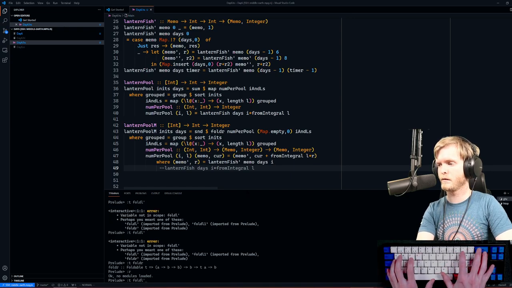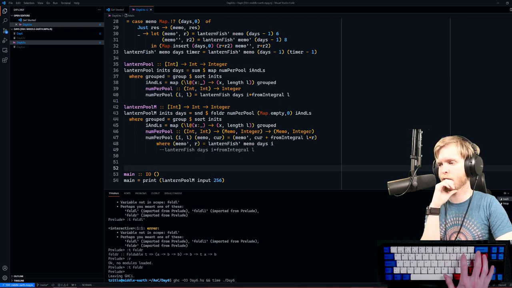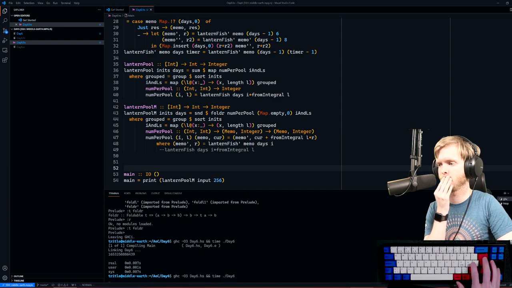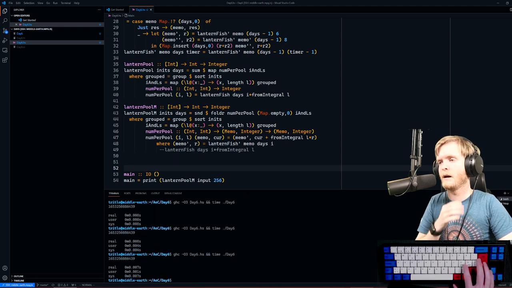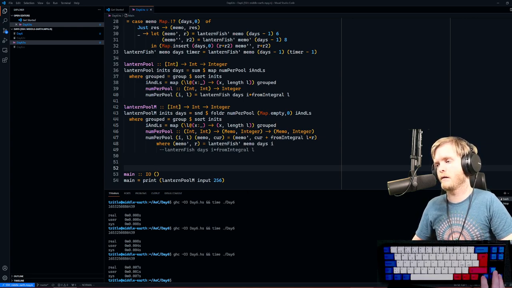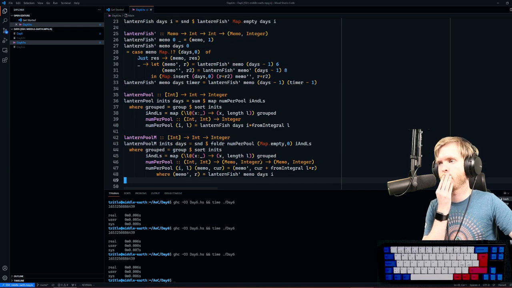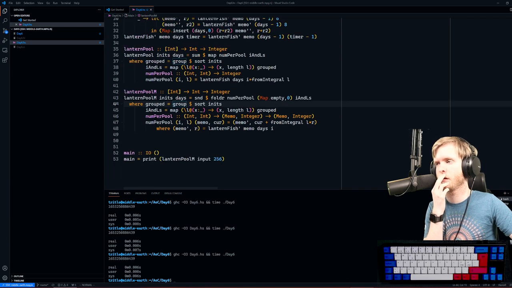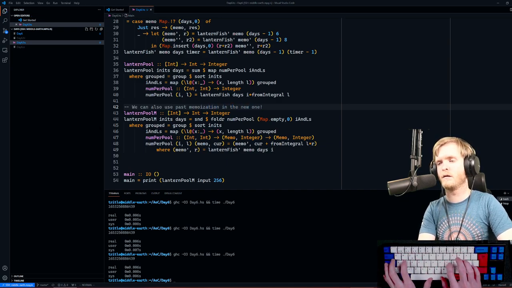Now let's reload. Now let's do lantern pool M here. Let's see if it actually works. I mean, it works. But the other one was so fast that we don't really see any difference. We're at the limits of just timing with a bash command, right? All right, so now we do it. We can also use past memoization in the new one. So I think we'll just call it quits.